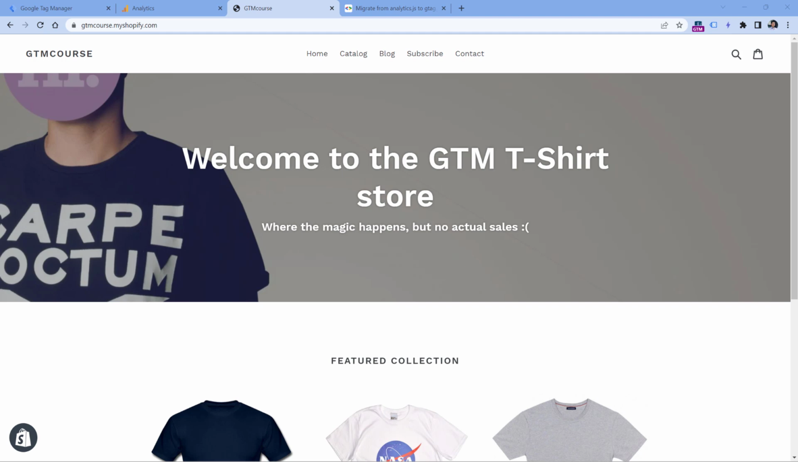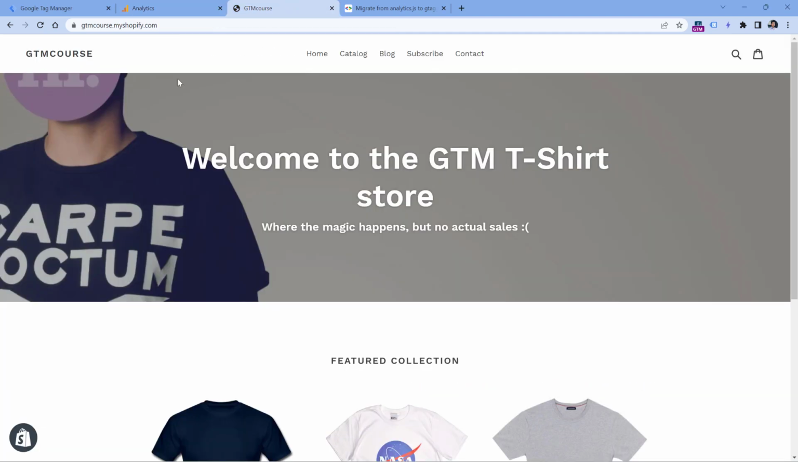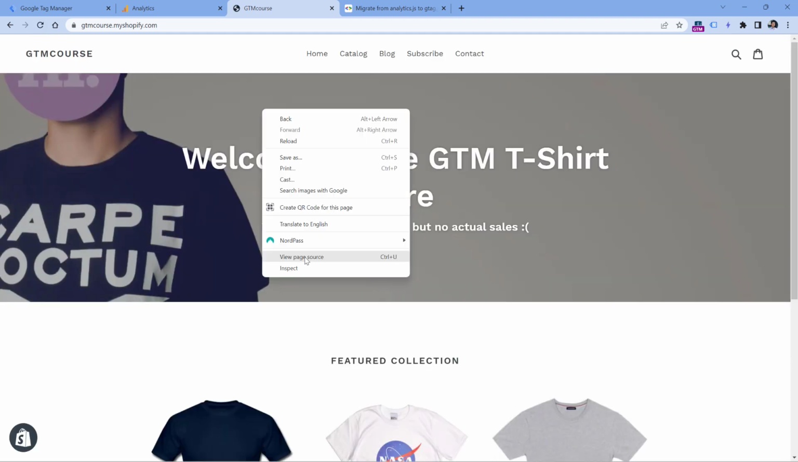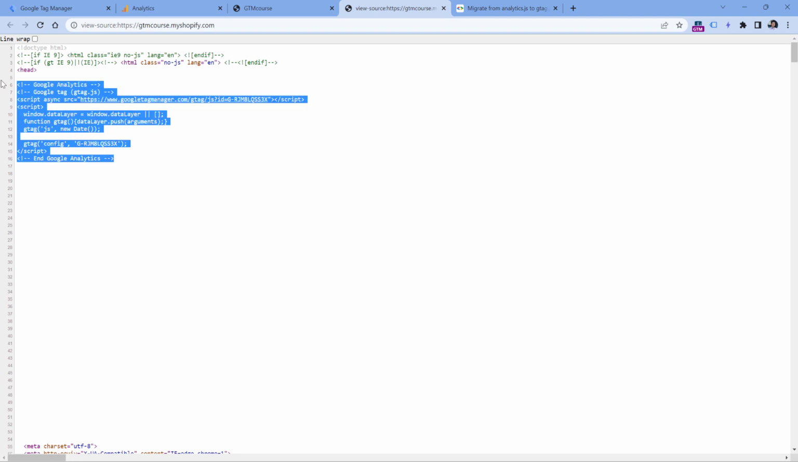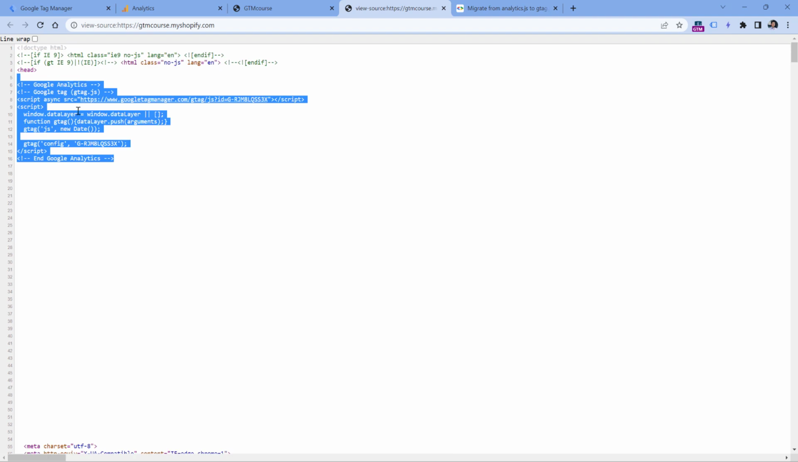So let's say that a developer has already installed that code, which I sent to him or her, and now I want to test if this is working. So I can refresh the page. In fact, I can even right click and view page source, and I see the code somewhere here. In your case, it might be somewhere else in the code, but basically you just need to make sure that it is installed.